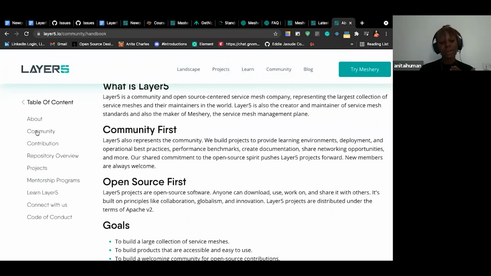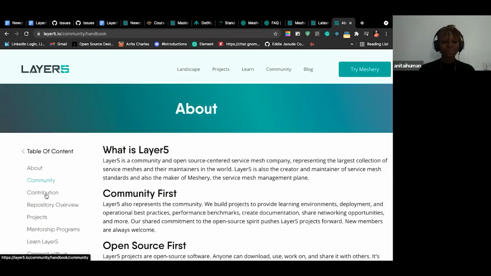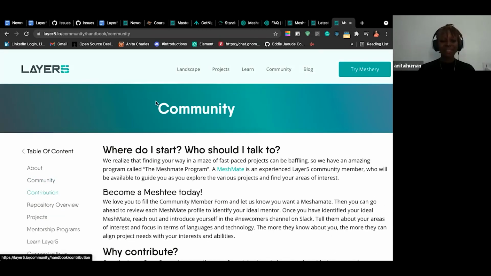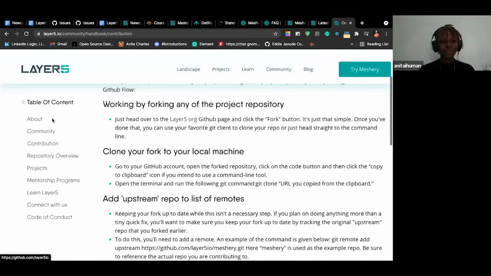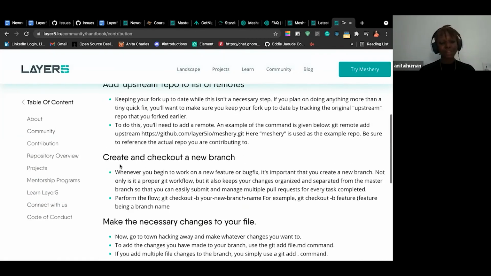So if you have suggestions on how we can implement this or you have more ideas, you can also reach out to me in Slack or you can create an issue on our GitHub channel regarding the handbook and assign it to yourself or assign it to somebody else. It all depends on you. So there's so much to be done. We're still working on it, but we'll definitely have this out for you as soon as possible.